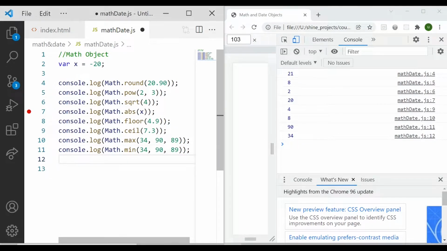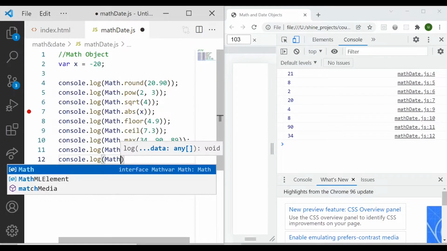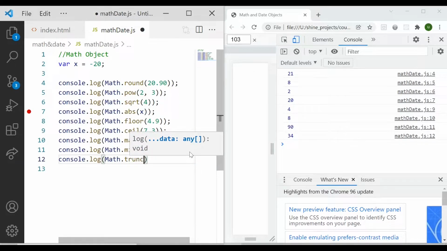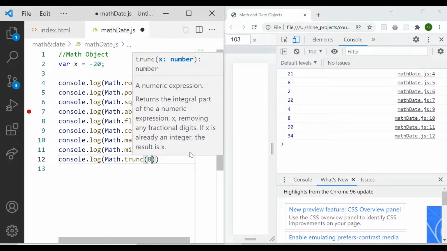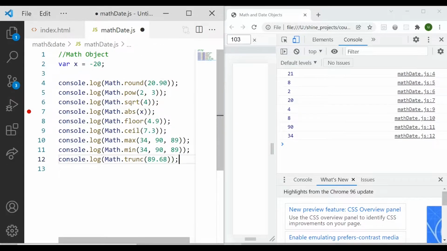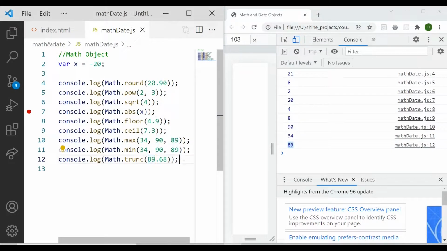Then we have some more methods as well. Let's say console.log of Math.trunc. This trunc is basically going to return the integer part. Let's say I will pass 89.68. This will return the integer part. So here you will get 89. That is the integer part always.